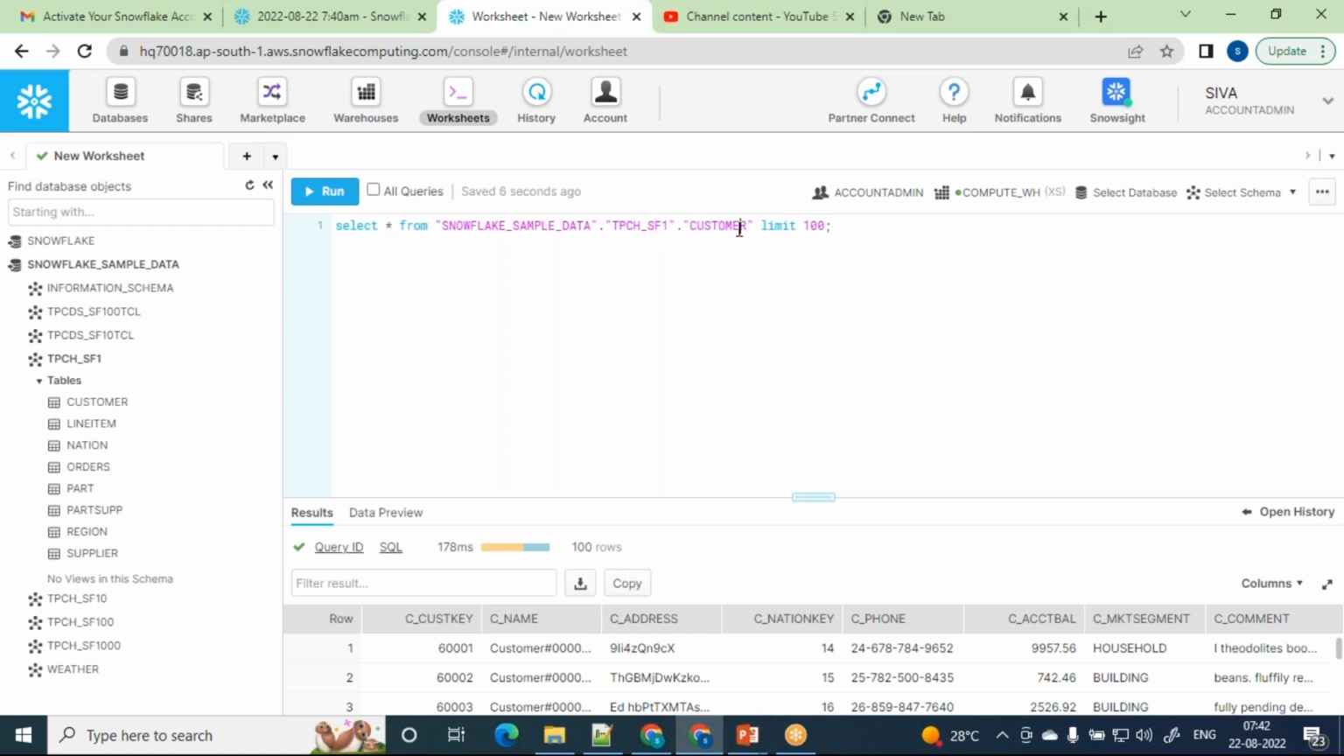But if it is having millions of records and you try to do select star from this one, what will happen? It will take more time. You will get more billing. So never ever select any table directly with the table name. Always try to use a limit condition at the end.